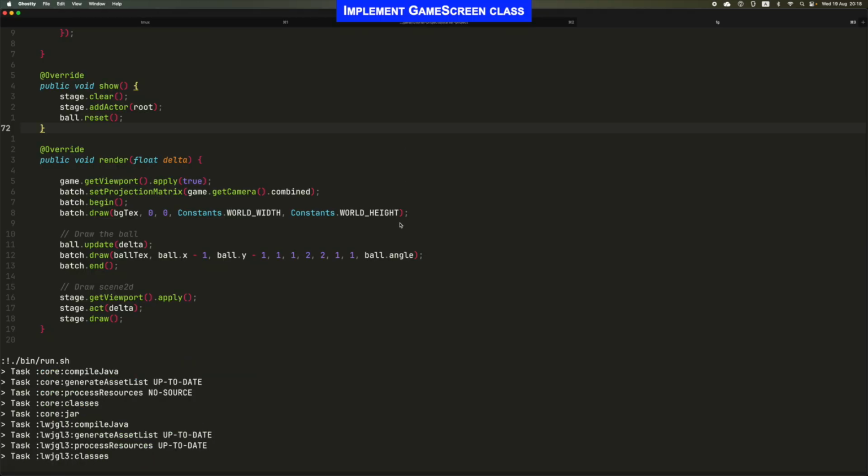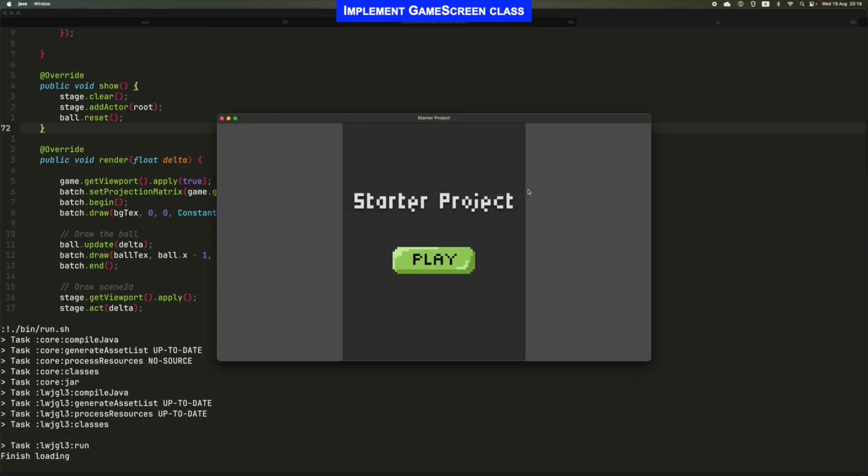Finally, you can test the game. The home screen first, click the play button, then the game screen with the bouncing ball. That works beautifully. Again, you can click the back button and play button to switch back and forth between the two screens.